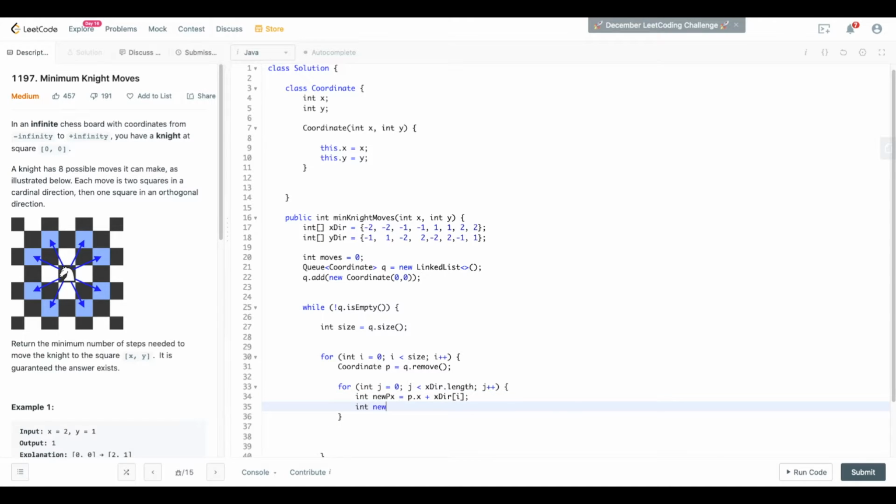And we're going to do the same thing with the y's. So p.y plus ydir. We're going to index it in the I. Oh, my bad, not the I. It's got to be in the j because we have j here. So not I, j. Okay, great. Good thing I caught that. And we're going to add this new coordinate point, this new xy coordinate, to our queue. New coordinate, new px, new py.